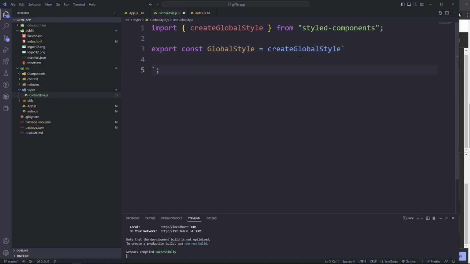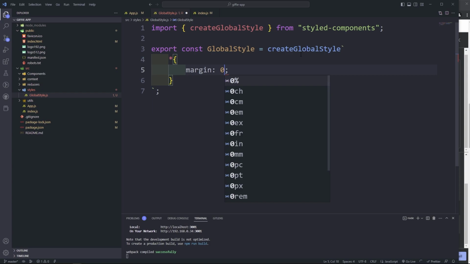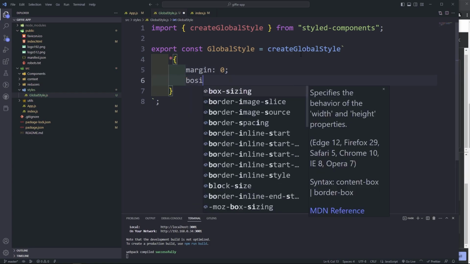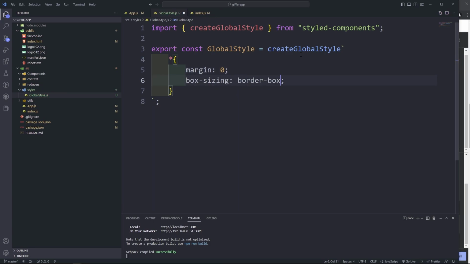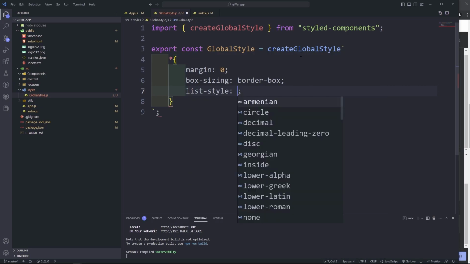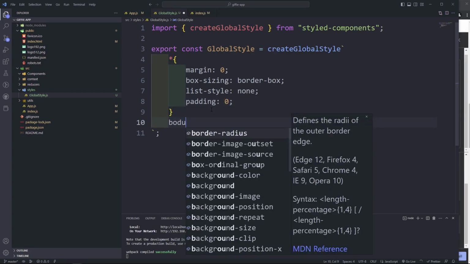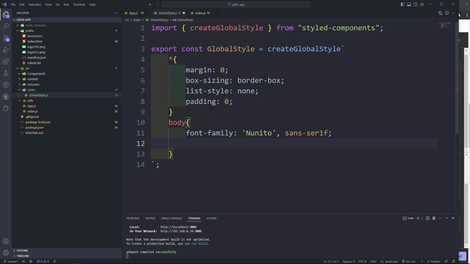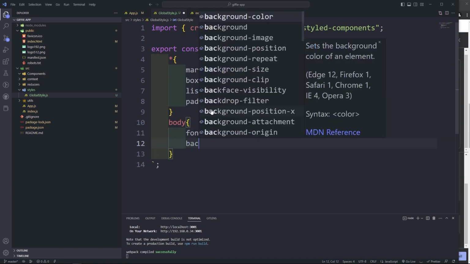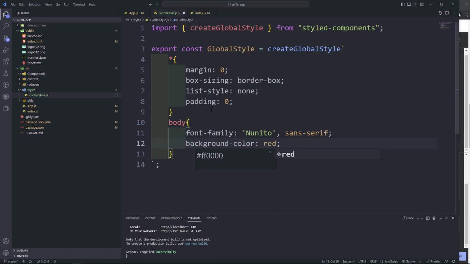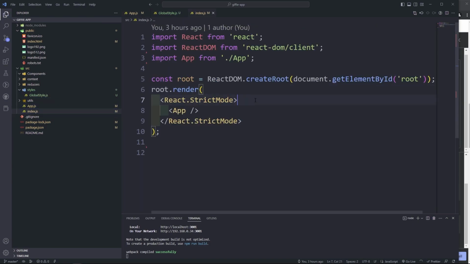So in here we can do the basic page resetting and styling. So I'm just going to set the margin to 0, and then box-sizing, I'm going to set that to border-box, and then list-style to none. And then we're going to reset the padding as well to 0. And then the body, I'm going to put that font family, and then I'm going to give it a background color of red. So this is temporary, just to see if it's going to work, and then I'm going to save.